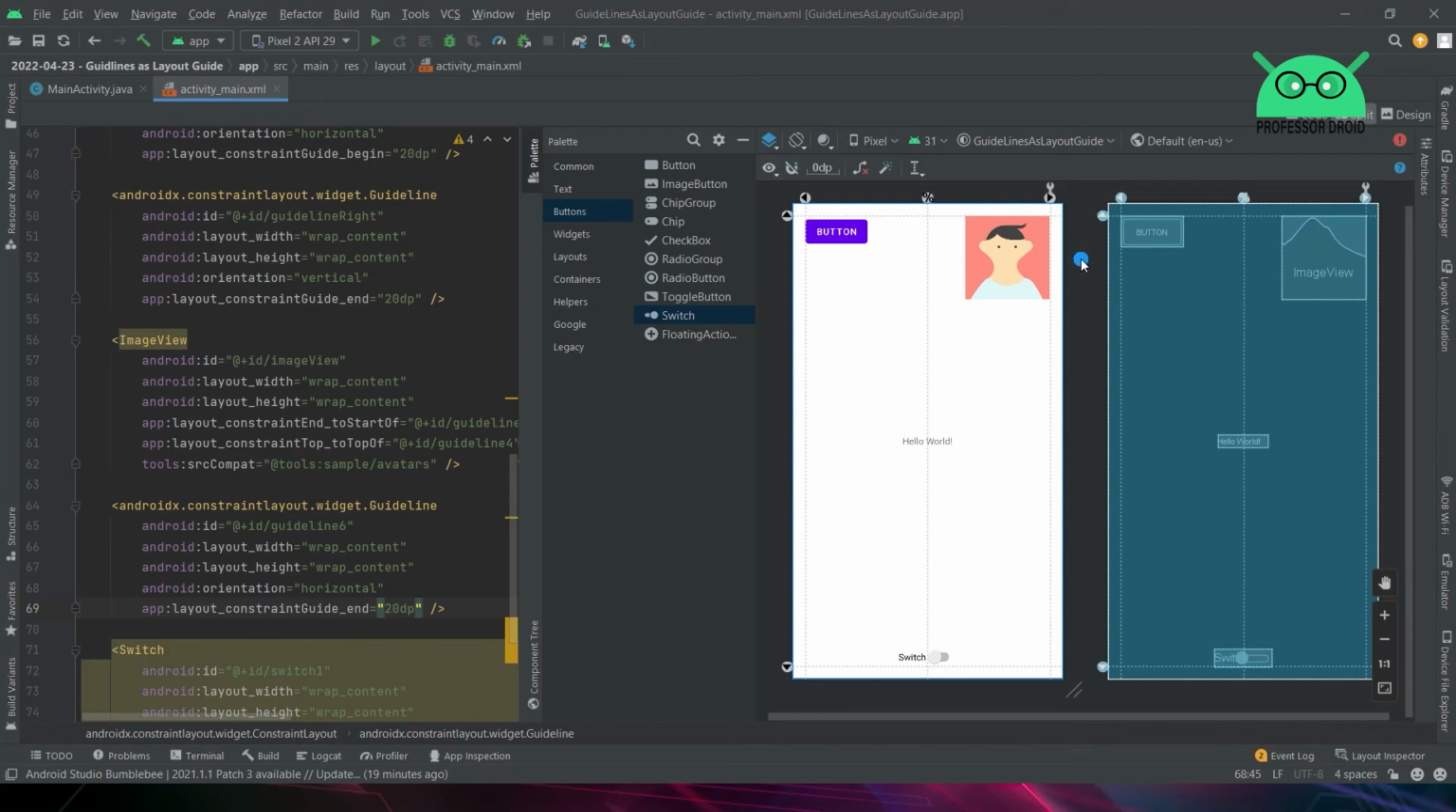Again, guidelines will not be visible during runtime. They are only for designing purposes.